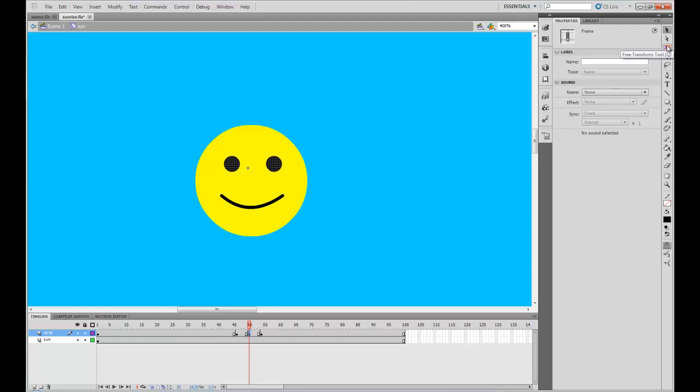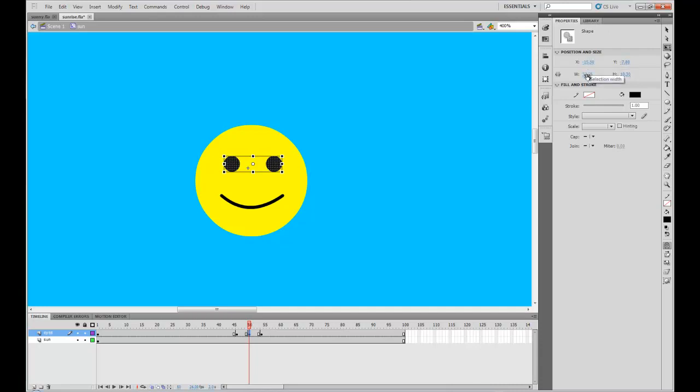There's a free transform tool, which is hit the Q button or click on the free transform tool, and I'm going to drag the eyes down like that. In fact, I'm going to take notice of where the center of the eyes is, which is this point here. I think that's my Y position actually.